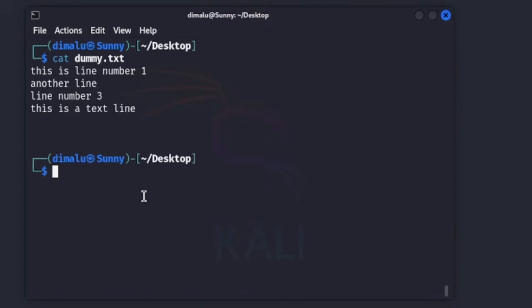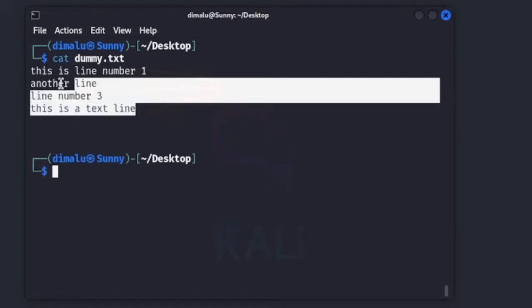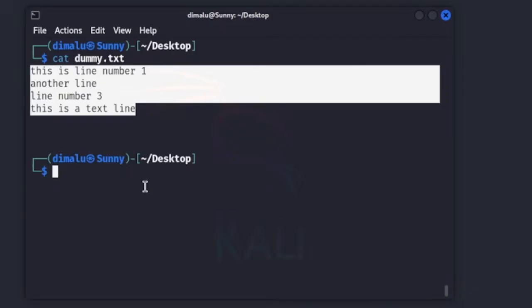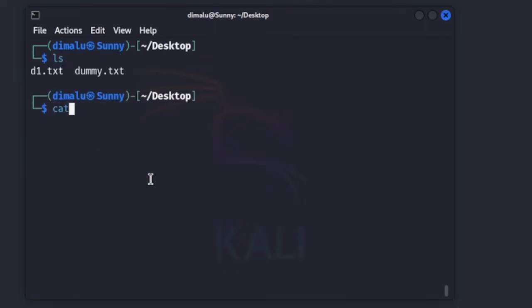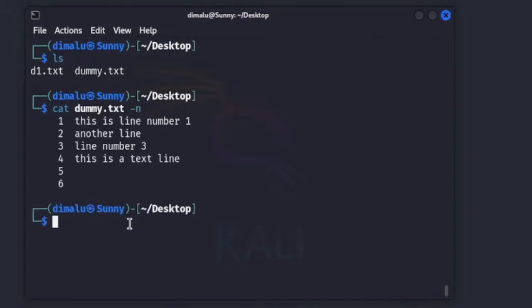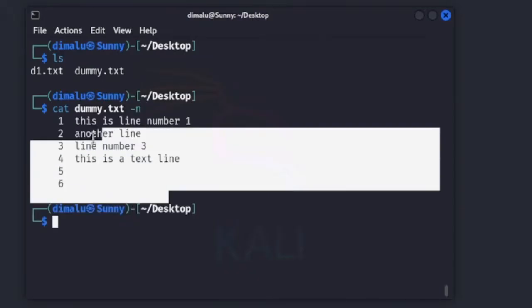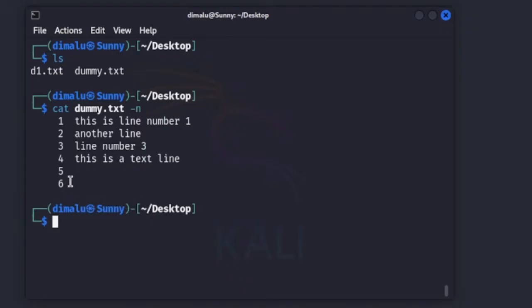Now, one thing that is missing is the line numbers. Cat command does allow us to print line numbers as well, which is a very convenient feature. So type cat, let's say dummy.txt and space -n. It prints the line numbers, as you can see, guys. Now we have a very well formatted output. And we have 6 line numbers, right? This is because these two are the blank lines. Blank lines also get counted.